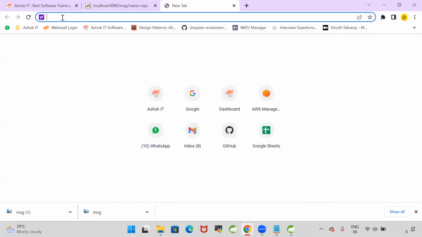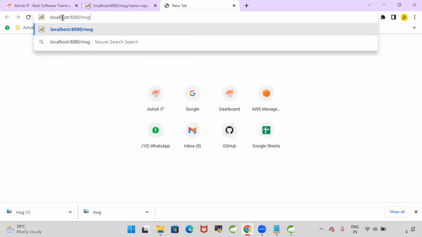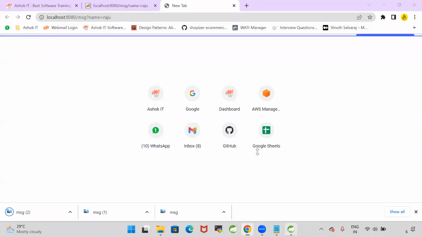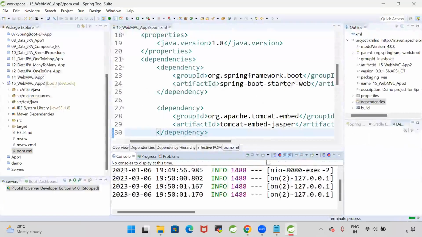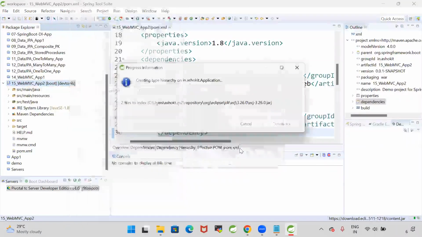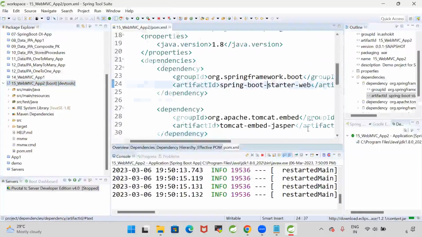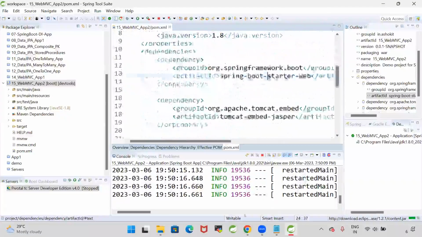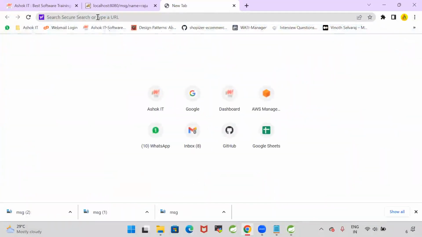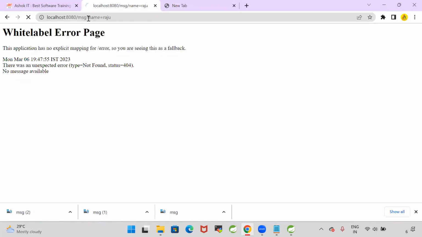Okay guys, now let me type the URL once again, localhost colon 8080/message question mark name is equal to Raju. Now page is downloading again. I think we need to stop and start the server. We have made the dependency change, class path got changed, refresh, run as boot application. Got it? Clear the console, send the request now. Localhost colon 8080/message question mark name is equal to Raju.